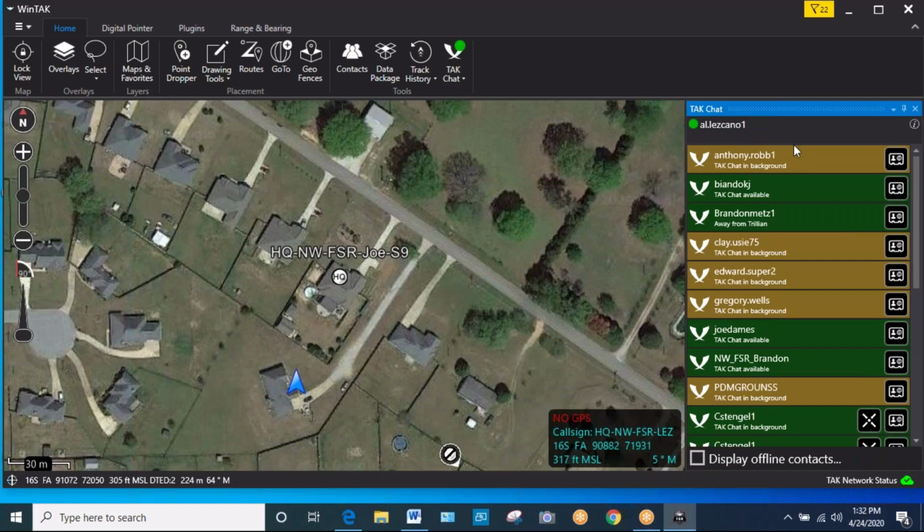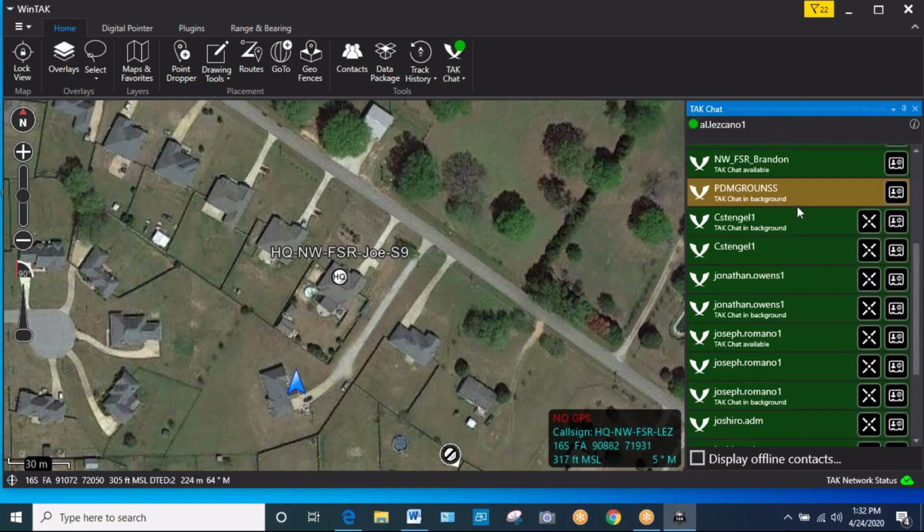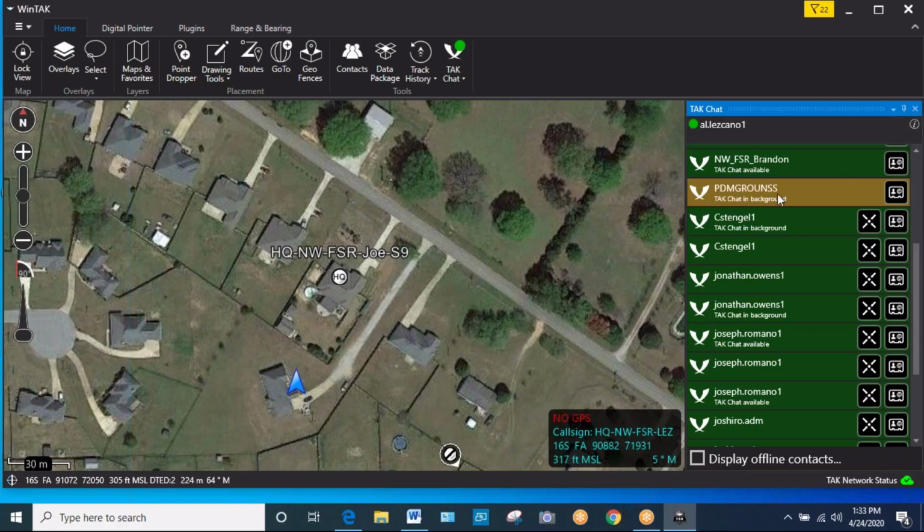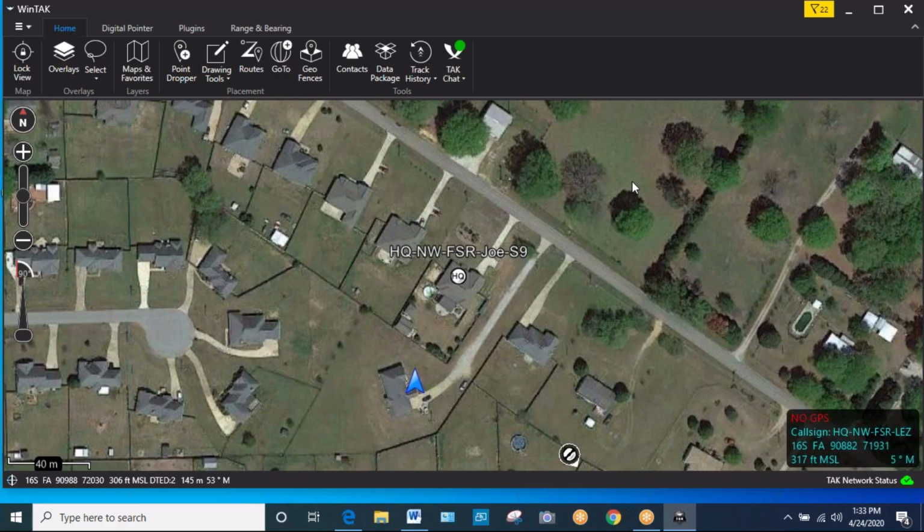As we go down, we can find Joe in here. Joseph Romano is how he's showing up. And we can send messages to him through here if we go over and left click on his name. And you notice it's the same panel for your regular contact messages. Go ahead and send Joe a message through TAK chat. Hit send, and then we're going to close this out. If we close this box out when Joe replies, go ahead and close this out as well, Al. Once Joe replies, you're going to notice it'll show up in contacts rather than TAK chat.